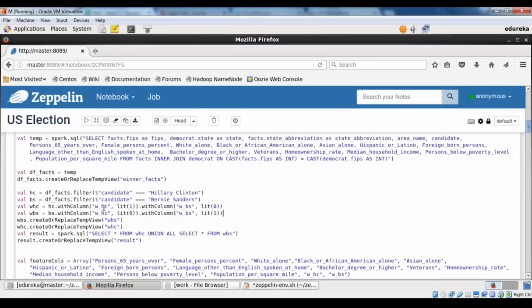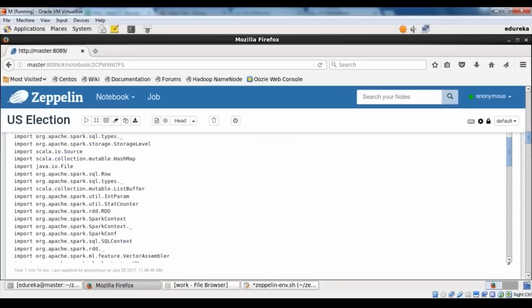And then we are creating different views for both of these two. This will only tell me wherever WHC is 1. That means this will only show me the counties where Hillary Clinton won. This will only show me the counties where Bernie Sanders won. And we are creating a view for both of these. So for Bernie Sanders, the view is WBS, and for Hillary Clinton, it's WHC. Then finally, we are merging both of them together using union. So select all from WHC, union all select from WBS, and finally, you have stored it in result, and we have created a table view known as result.